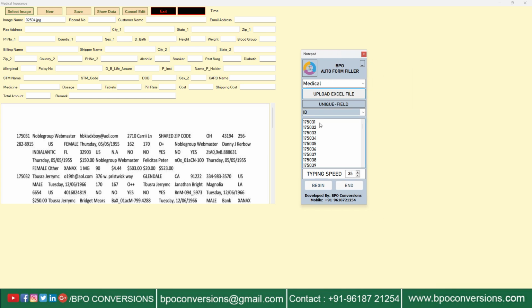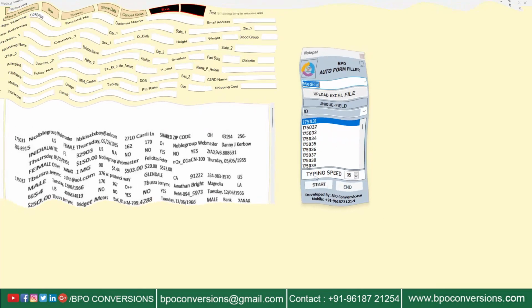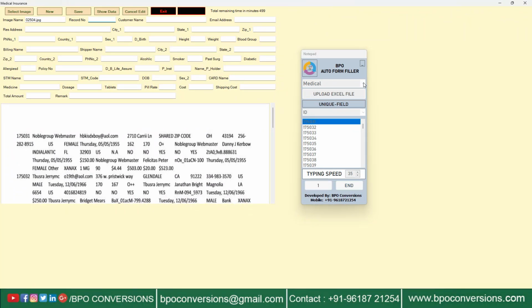Choose the form number. Click on begin and place the cursor in the first field of the company provided medical insurance data entry software.